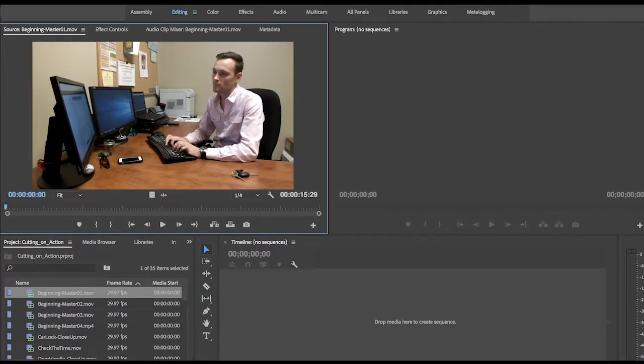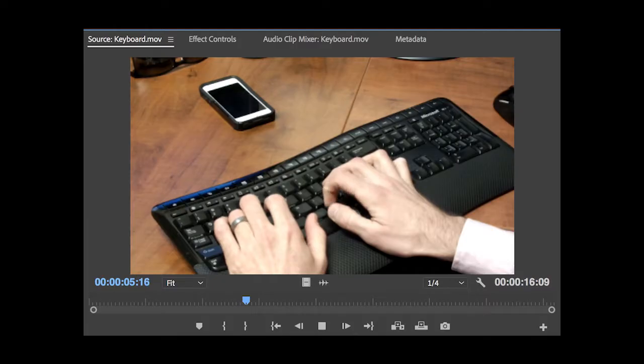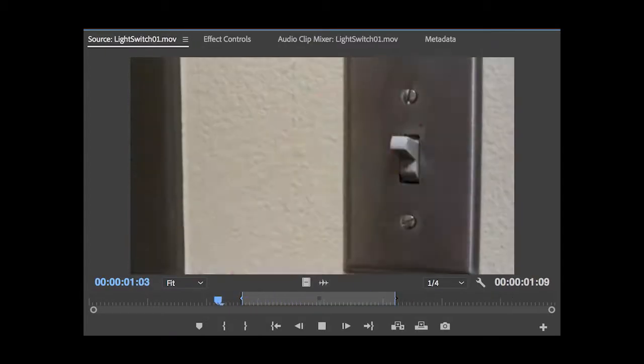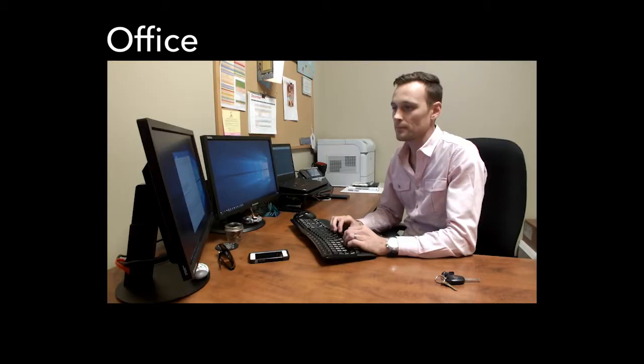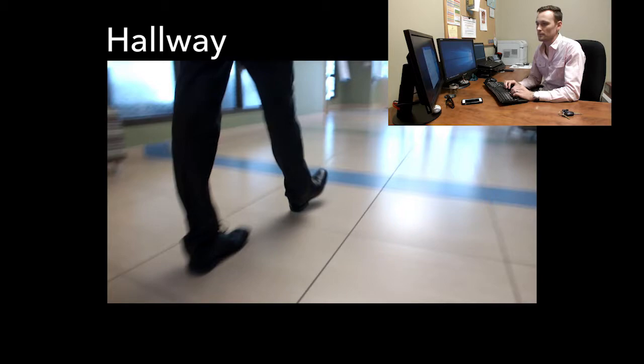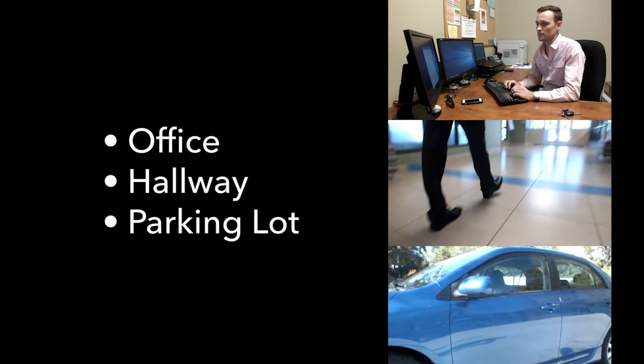Most sequences in a film will start with a wide shot, then progress to closer shots as we need to see more important things or relationships. Here is the opening of my own edited Cutting on Action video. The video sequence you'll be editing consists of 3 scenes: in the office, in the building hallway, and outside the building in the parking lot.